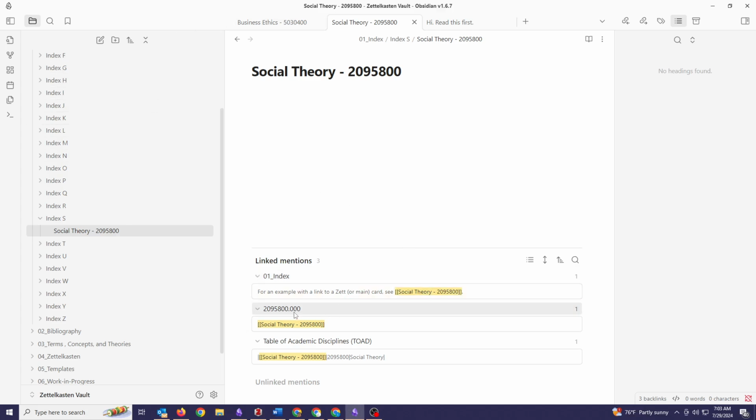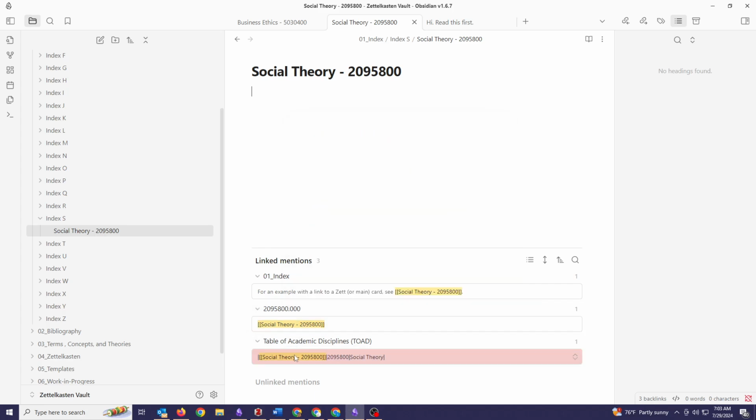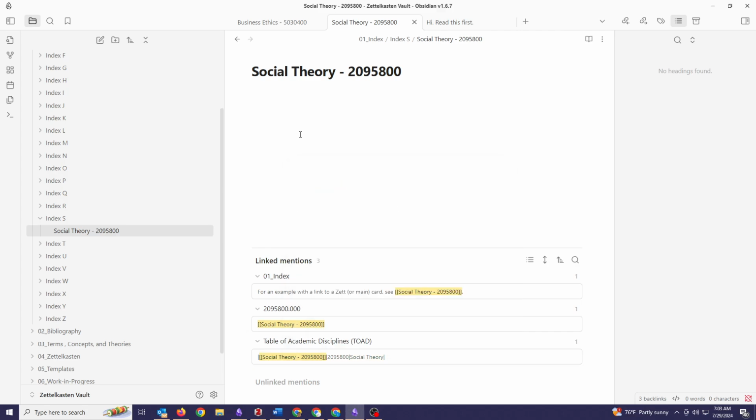I have it tied to a main card or a Zet card, and in this case, I'm talking about a theory called the paradox of normative versus peculiarities. And then it's also in my table of academic disciplines. And so these are just the index cards. There's nothing really complicated about them.